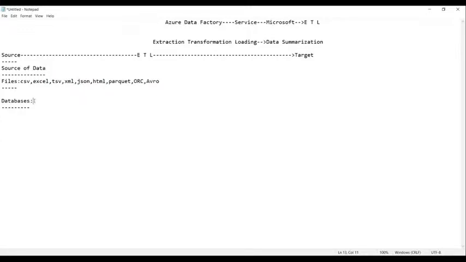The second reason is that whenever you want to store data with more security, that much security is not provided in a CSV file or Excel file. Hence, we go for a database.